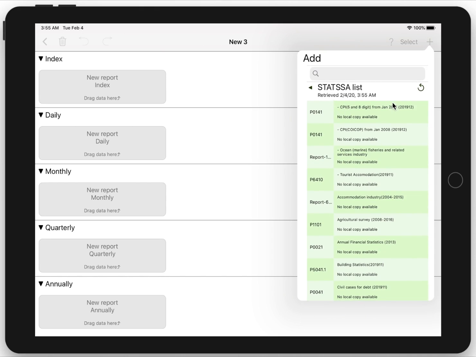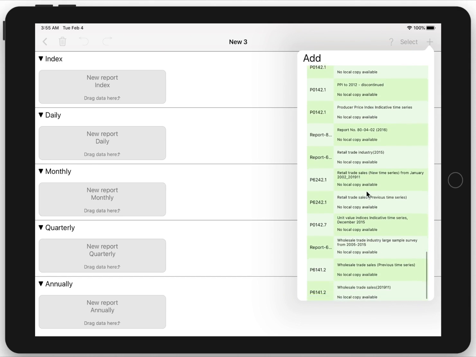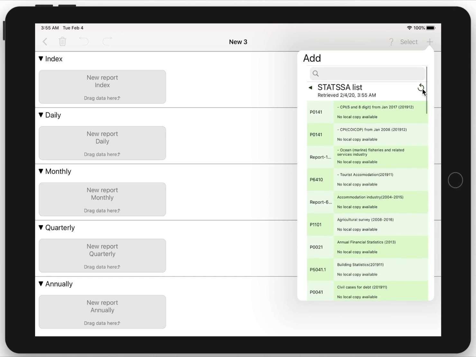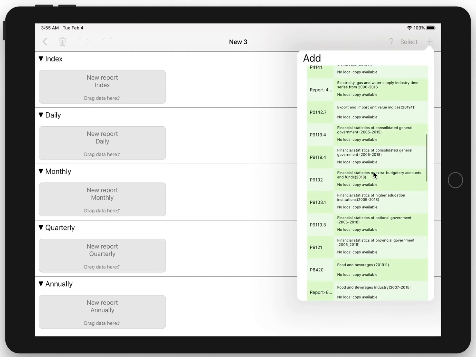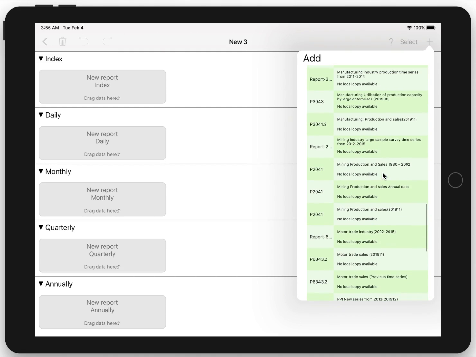You can see the time on which that list was updated last. It will update about once a day. If you're waiting for a release or you believe this list to be outdated, you can also manually update it by clicking there. Okay, so there are all the available releases.